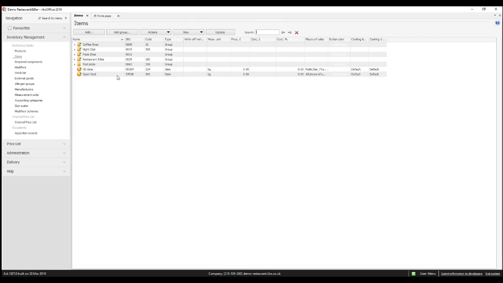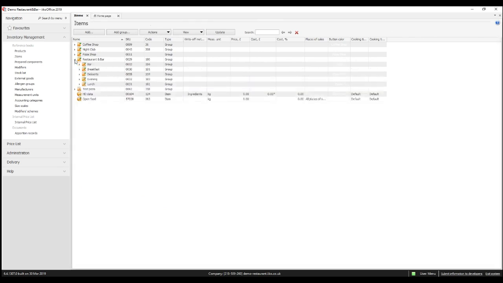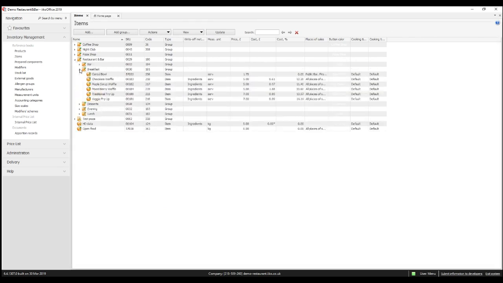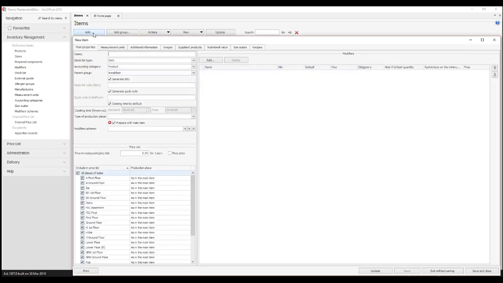Click Add in the stock list window to register a new stock list item. A new item window will open. The window contains several tabs. The number of tabs depends on the stock list item to be created. In the main properties tab, enter the name of the new item in the name field. This is how it will be represented in the system. The name can be a maximum of 30 characters.